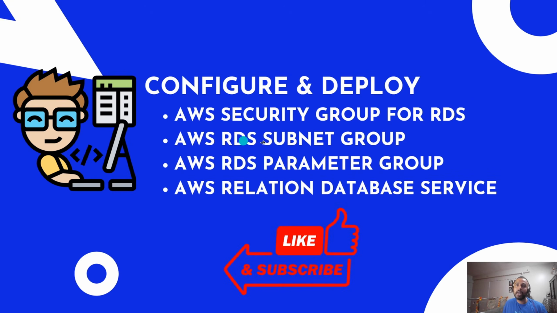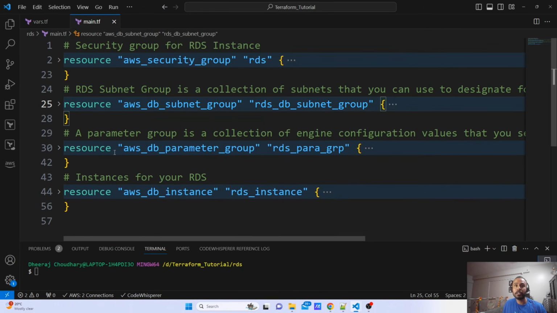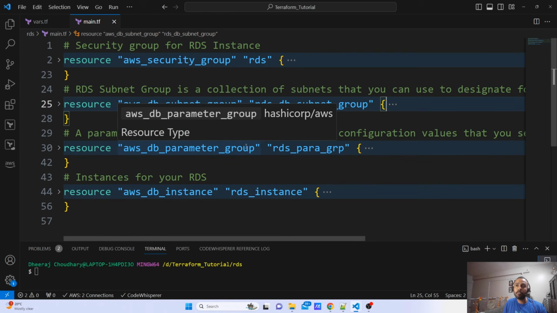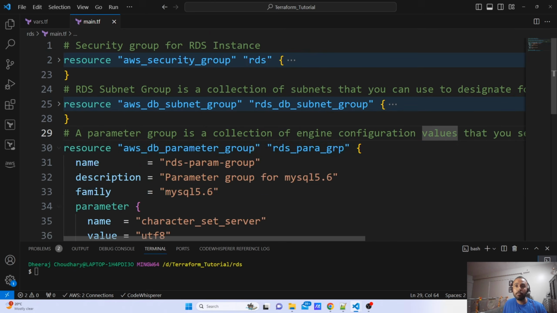Now we have covered our RDS subnet group creation. Now let's go ahead and understand the RDS parameter group. So what is an RDS parameter group? First, let's understand. An RDS parameter group is a collection of engine configuration. So for the MySQL engine that we are going to use, this is the configuration that you will see as part of the MySQL configurations.